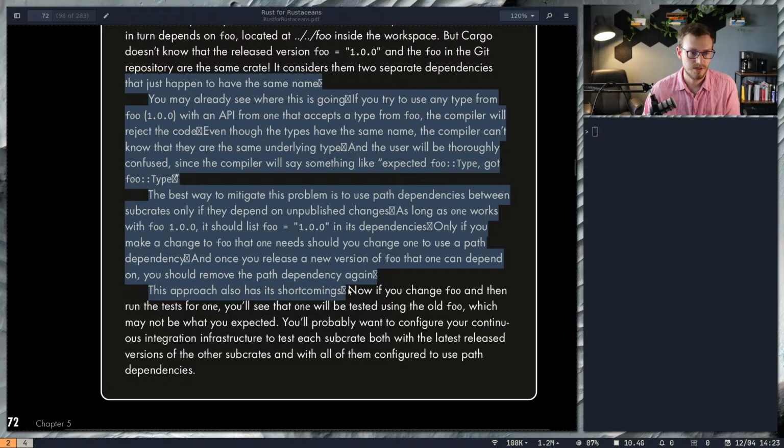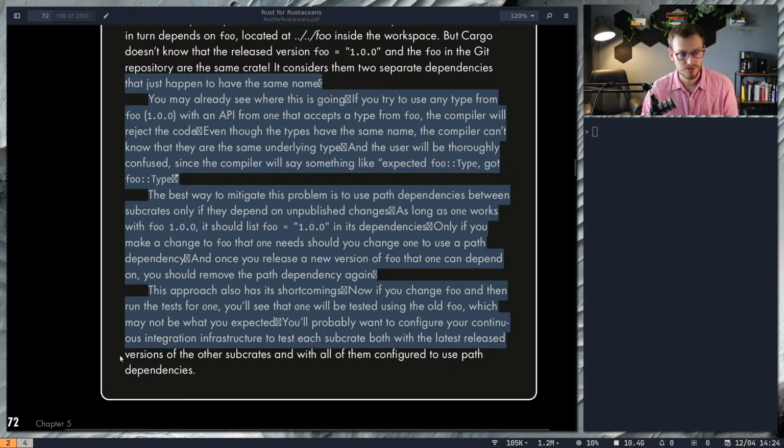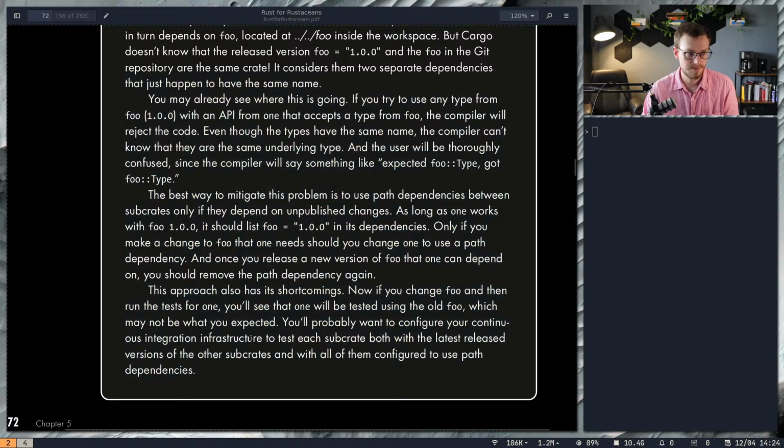Now, if you change foo and then run the test for 1, you'll see that 1 will be tested using the old foo, which may not be what you expected. You'll probably want to configure your continuous integration infrastructure to test each subcrate, both with the latest release versions of the other subcrates, and with all of them configured to use path dependencies. Okay.